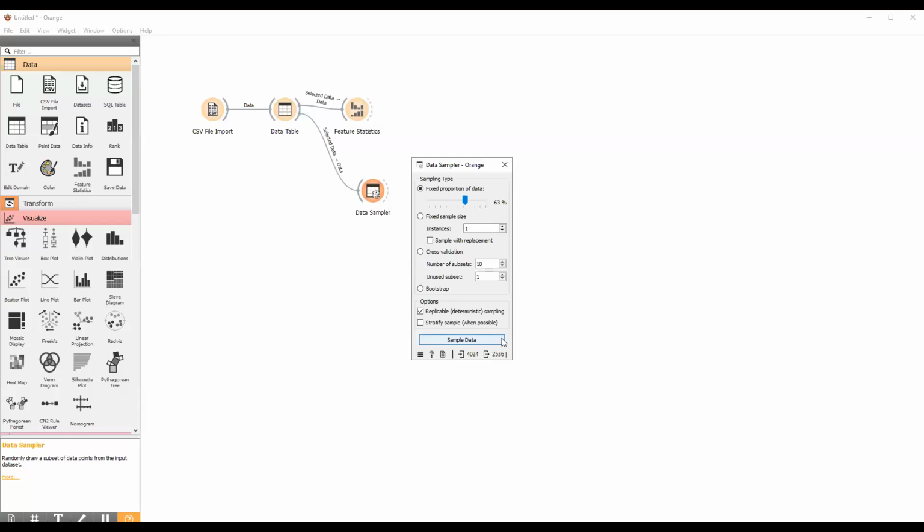By default, it is doing random sampling with a fixed proportion. Okay, so for example, here my proportion is 82%, and I want to sample, so I have to just click on sample data. You can see that 3,381 rows are extracted from the 4,024 rows. That is 84% of the 4,024.